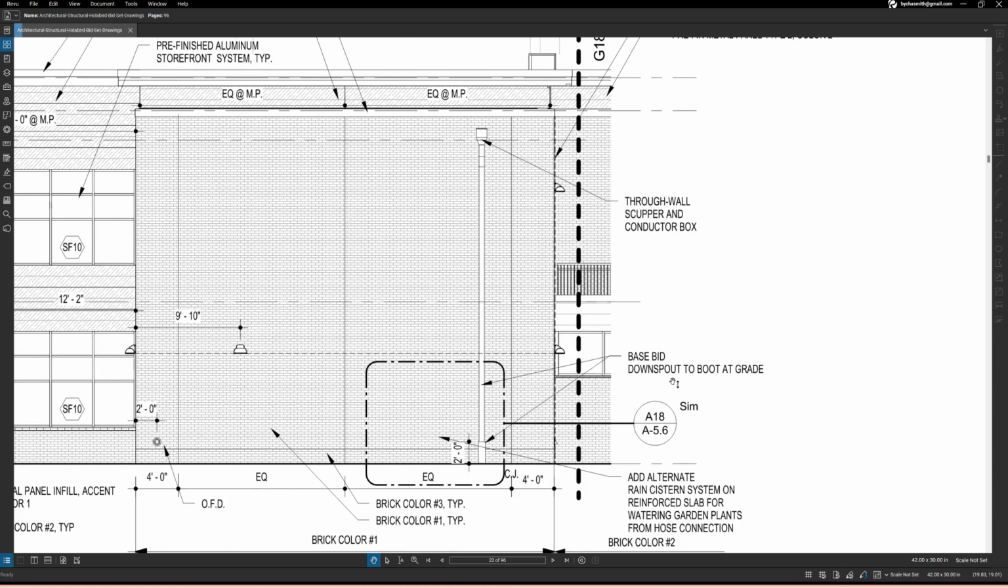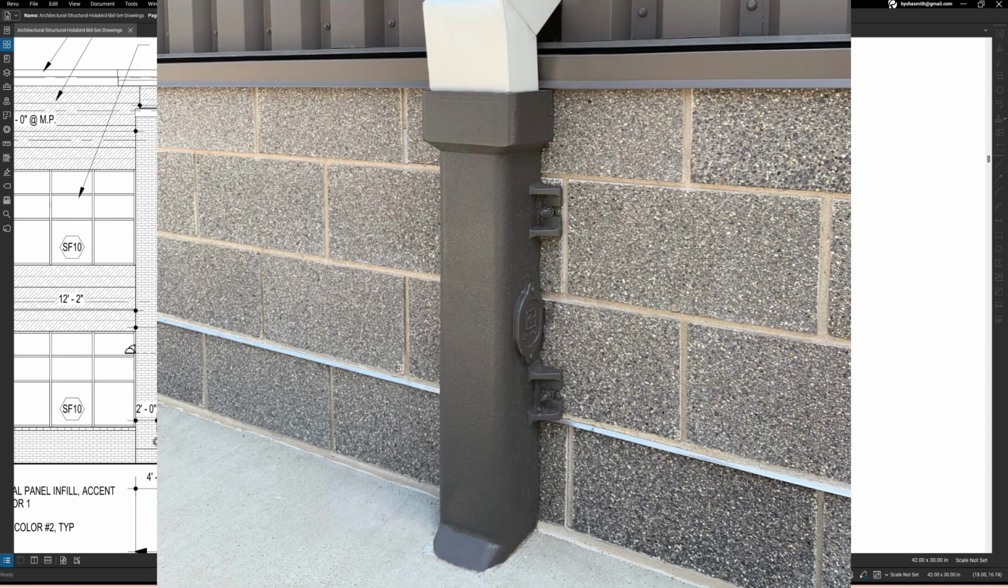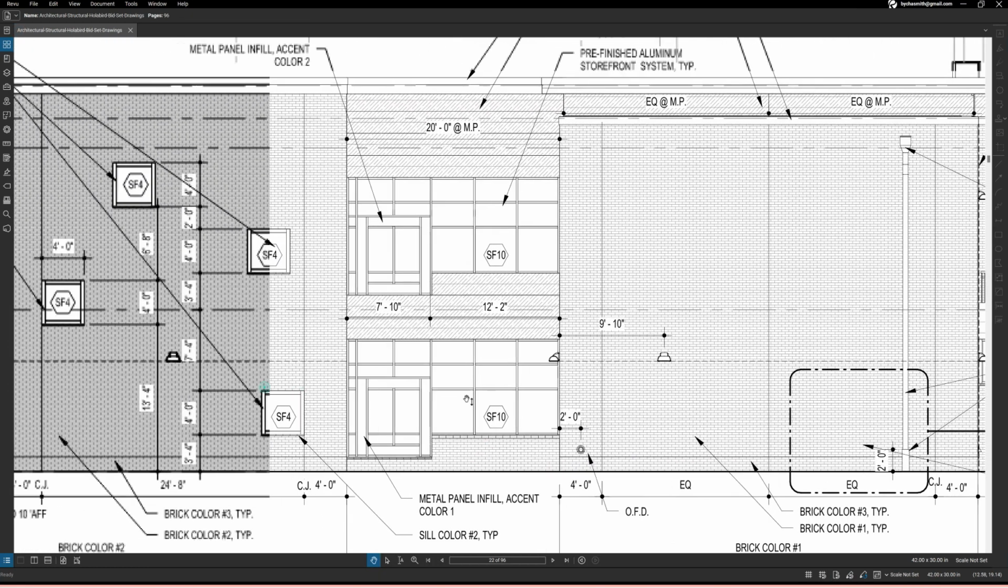So there's a downspout to boot at grade. All right. So that is through wall scupper and conductor box. All right, so this is going to catch water. It's going to come down there, and there's a boot at grade. So I don't know if you can see it, but the boot basically is inside this column, and it's a little hole opening right there for all the water to leave.